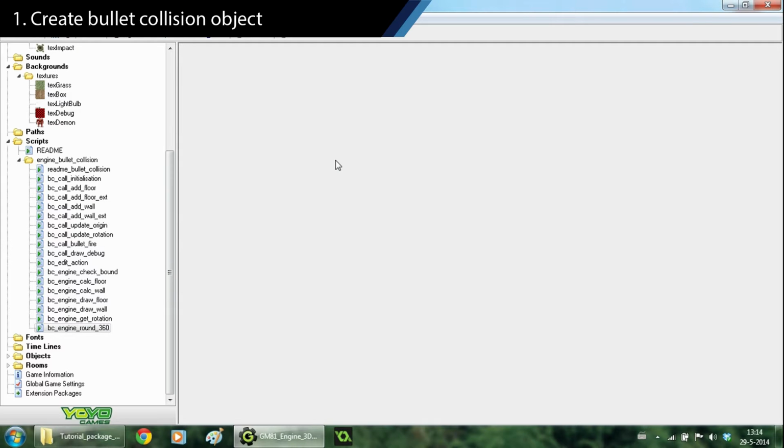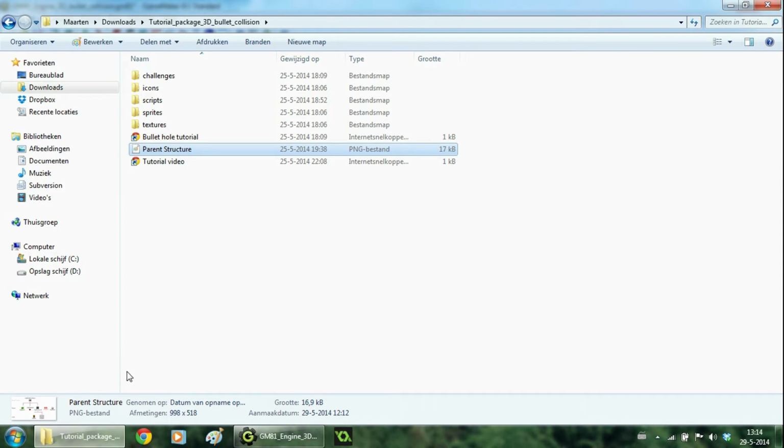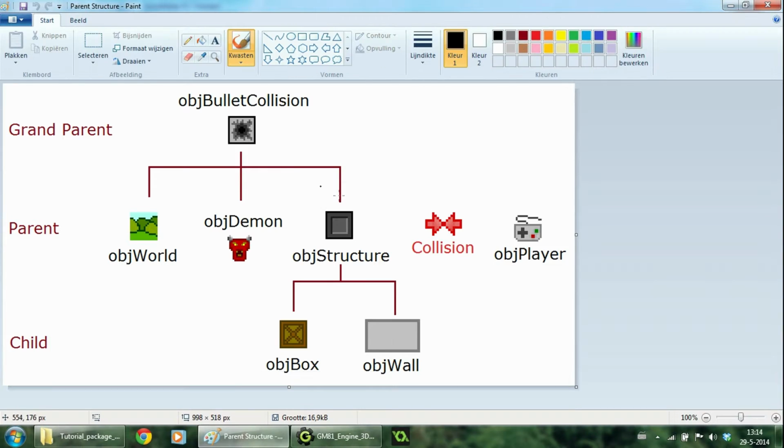The first thing that we will do is creating an object that will be the parent of all the objects that can have bullet collision. Just take a look at this image. That object is called object bullet collision, and the engine is made in a way that whenever someone fires a bullet, it will loop through all instances of object bullet collision, which means it also checks the children.